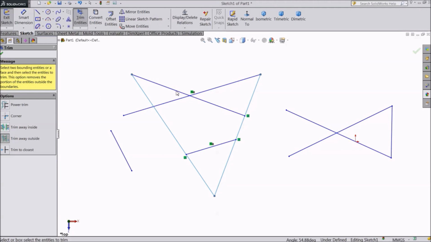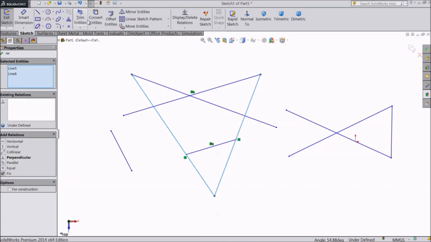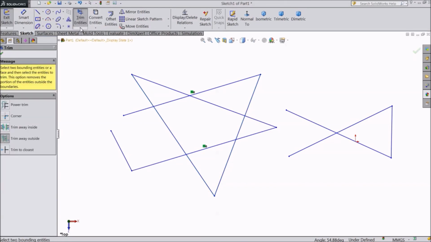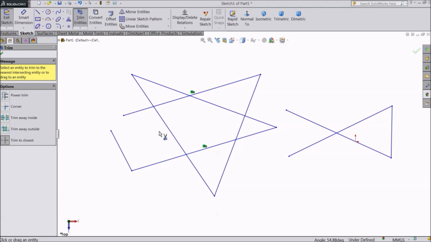Now we will see the fifth option. Again we will go to Trim Entities and choose Trim to Closest. This is also a very easy option to clean a geometry. Just click on any line and it will clear the part up to the closest obstruction. Keep clicking on the lines to clear.